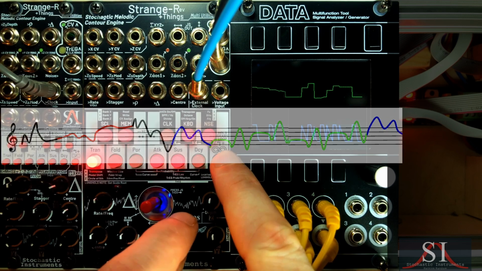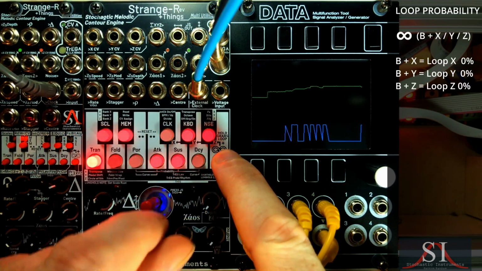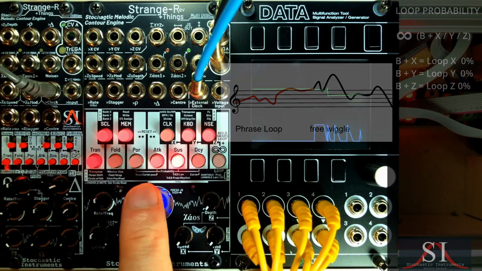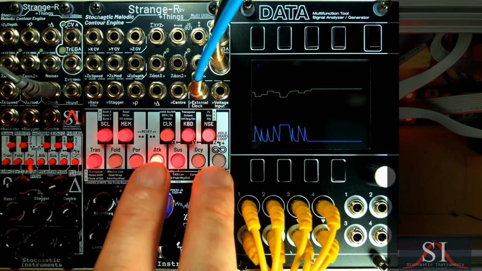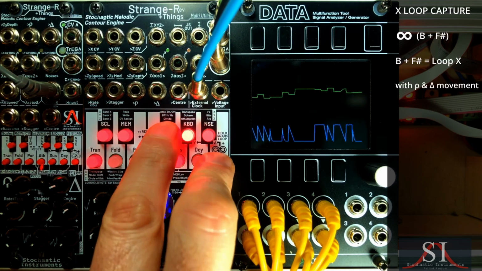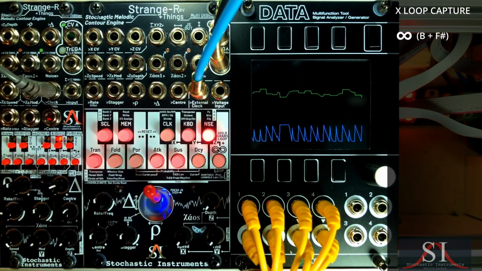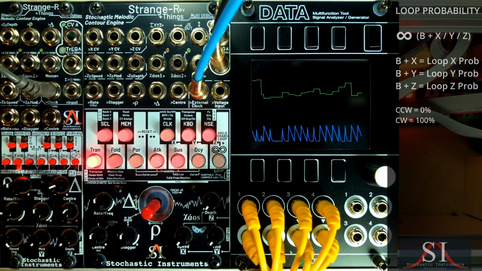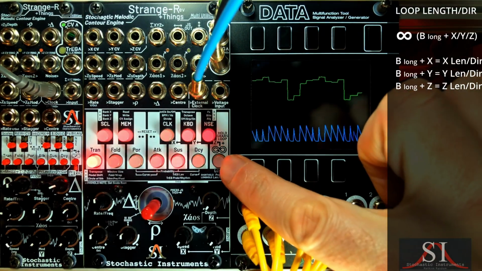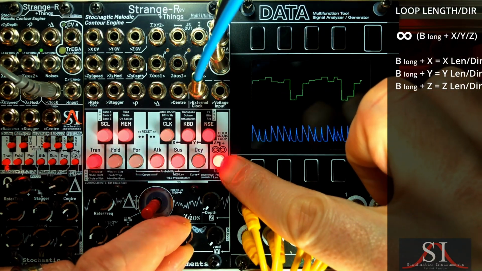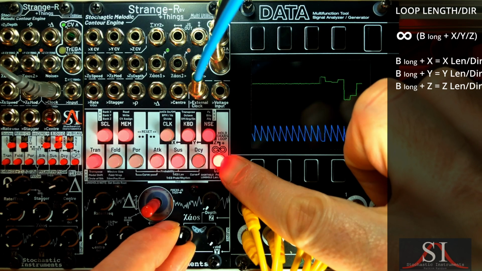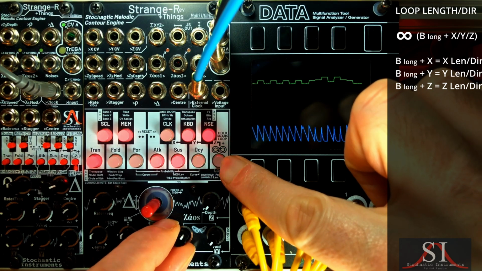Now we're going to look at loop length and direction, so let's remove the loops and return to fully generative operation one last time to capture a longer phrase into X. While short holding controls loop probability, long holding B until it flashes causes X, Y and Z pots to control X, Y and Z's length and direction.